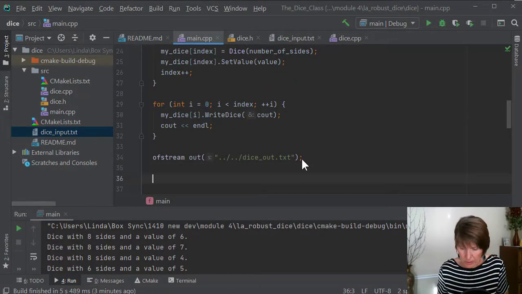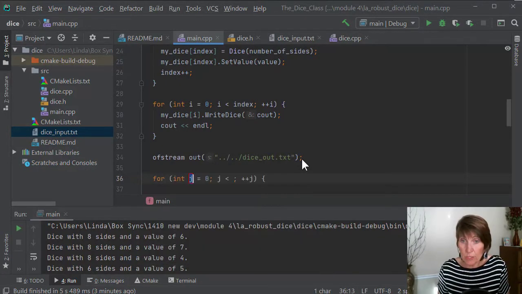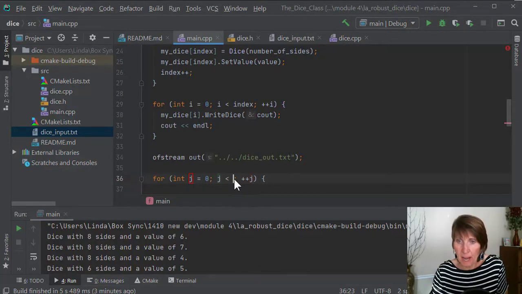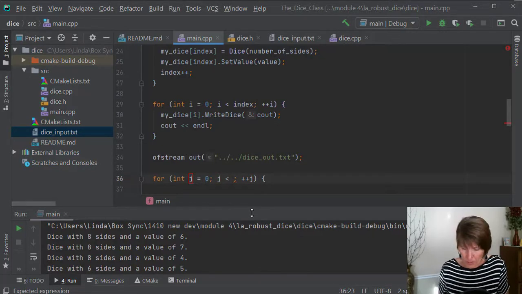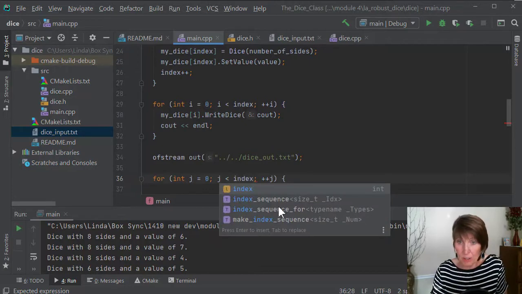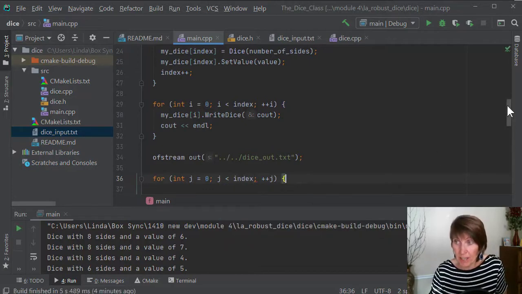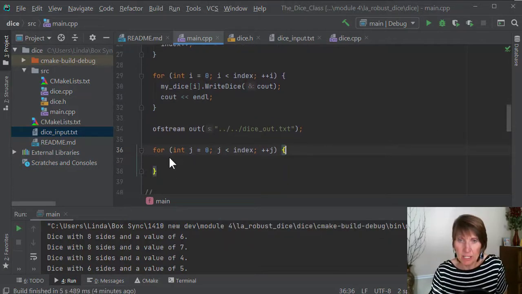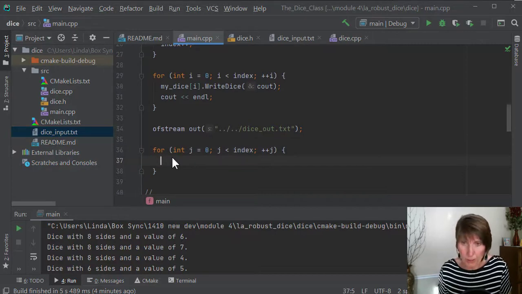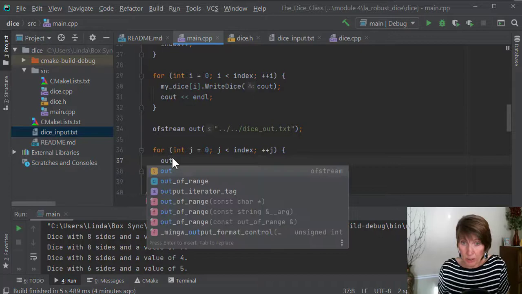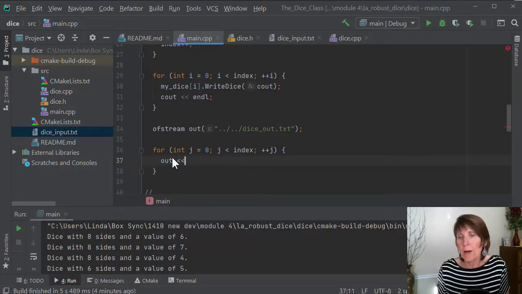Now what we can do is loop through this array, and we'll use a for loop. Here it's j equals 0 to j less than, and how much do we want to go? Here we want to use index again, so we're just using the valid data and not the default ones that were created when we created the array. And we just simply output to the file. And what do we want to output?